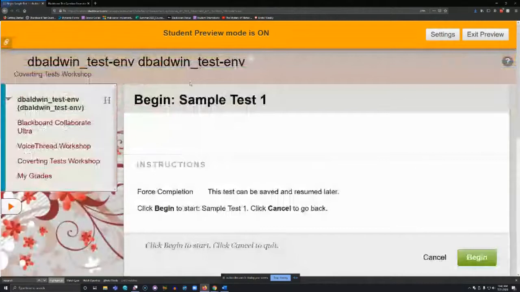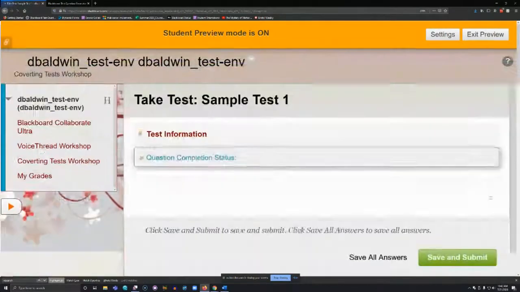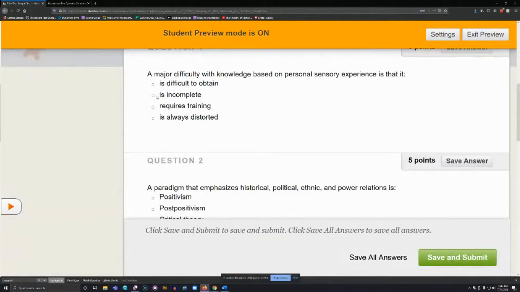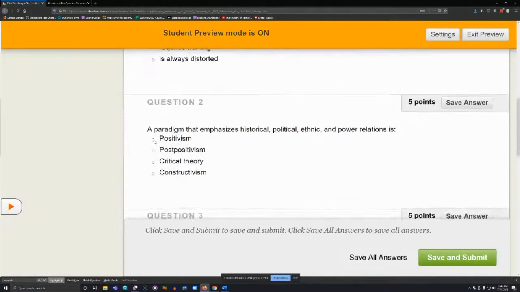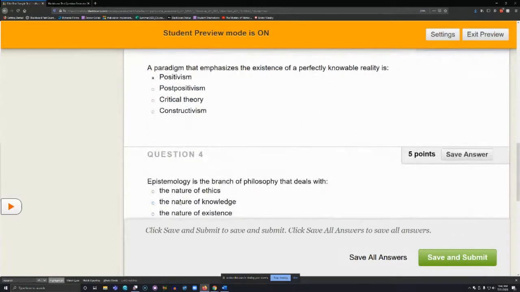So students would be able to click on sample test 1. They would click on begin. And they would see the following questions. Each question they would be able to select what they believe the correct answer to be. And what's nice about the system is if we look over to the right where it says 5 points save answer, the system automatically goes through and saves answers as they proceed through the test.